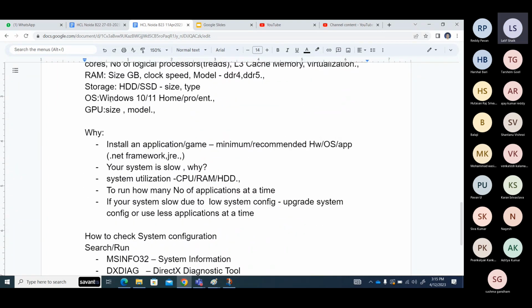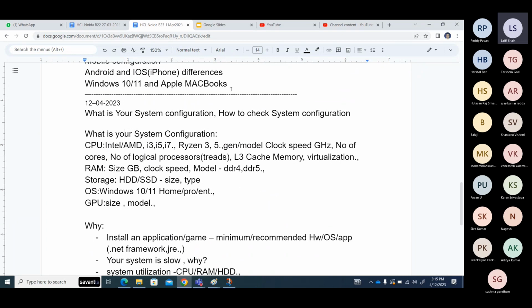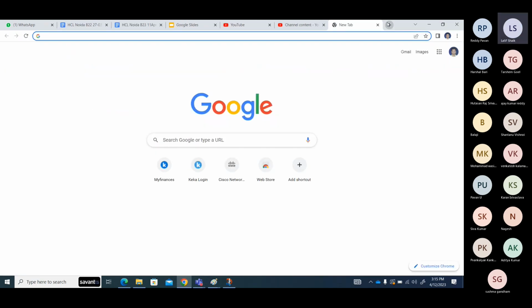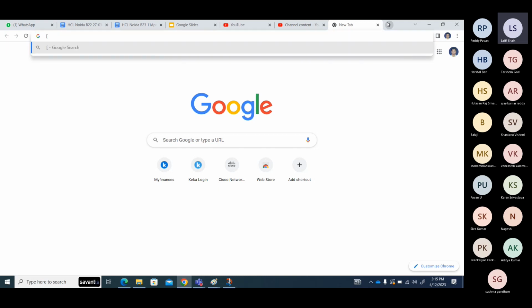Before we look at how to check, we should know why we are checking this. Before we go into how to check the system configuration, why should we check it? You want to install an application or a game. So for example, I want to install a Photoshop application.